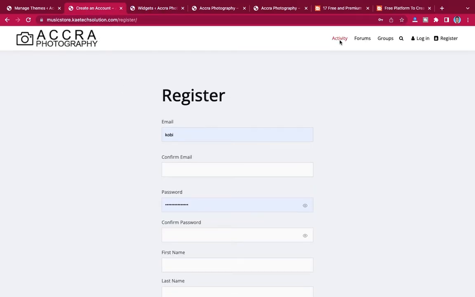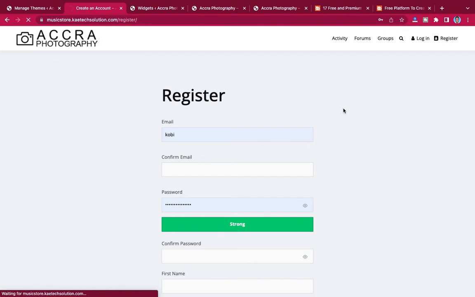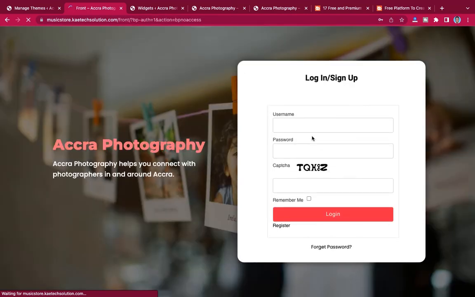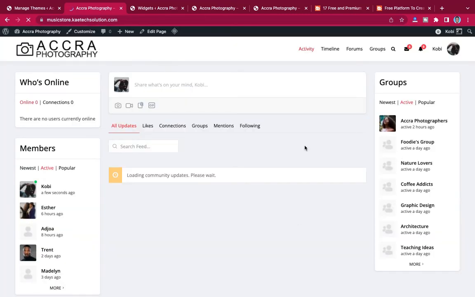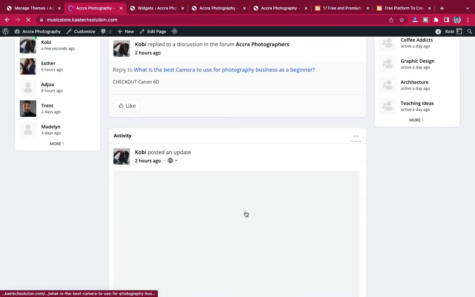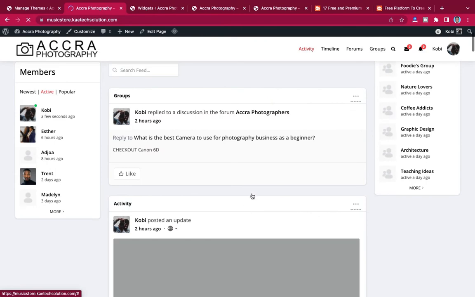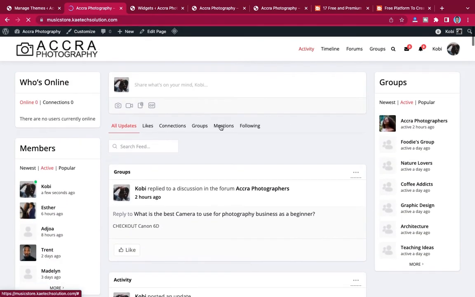So let's take a look at how this one looks. Let's go to the activity, let's log in and see how it looks, okay? So let me log in first. Okay, so as you can see, we have two sidebars over here. So basically we need to make sure that there are two sidebars, and all the activities are in the middle. So that is basically what we're going to do.